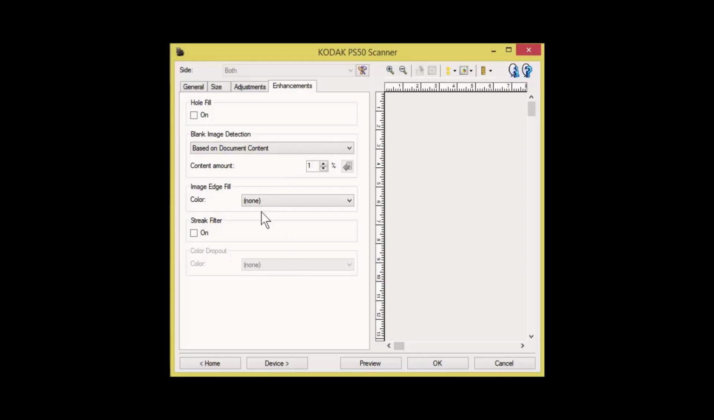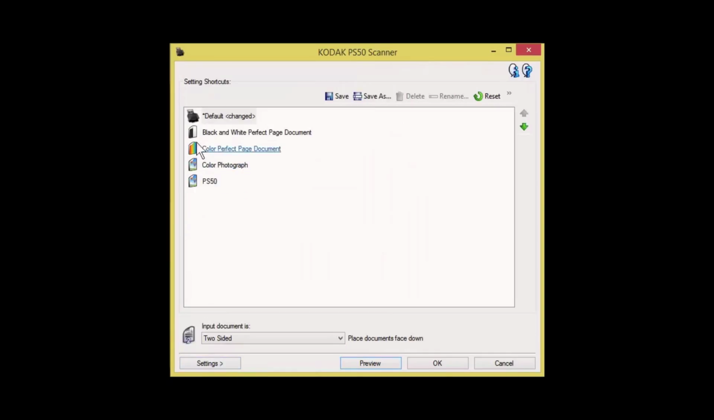So now once we've gone through our four tabs, we're going to go back to home. We'll notice that our default has changed with the specific settings. We're going to hit save, and we have now saved them.